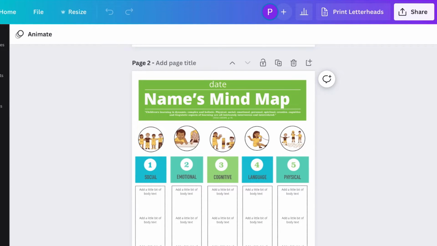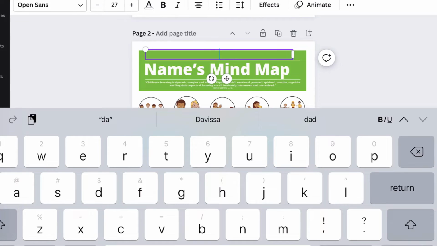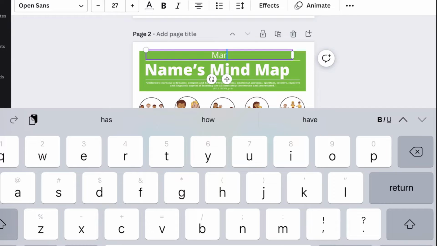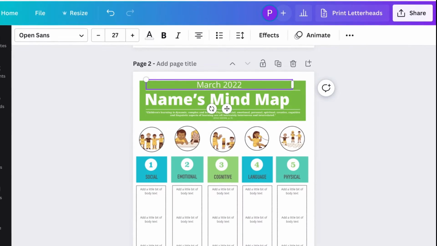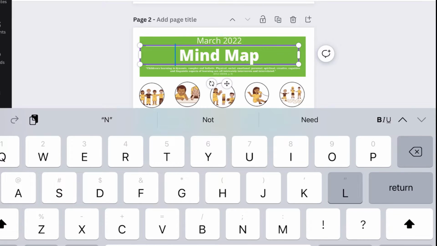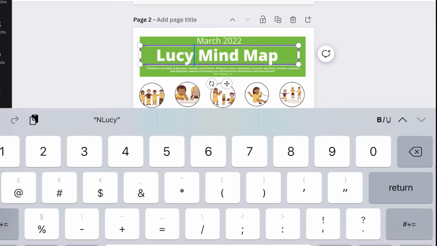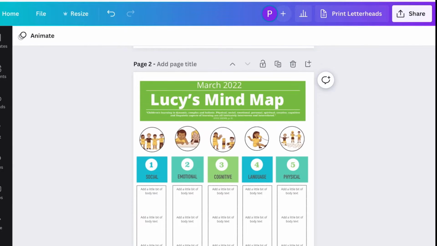So let's do that. We can click on this text box, press delete, and let's say the month is March, with a capital, 2022, and then let's put a name in. We'll say Lucy's mind map, and that should be centered.